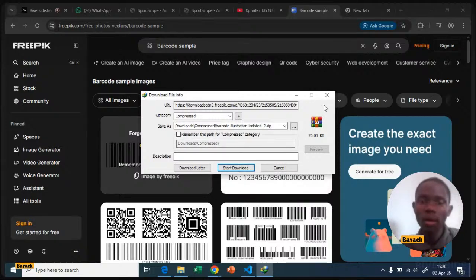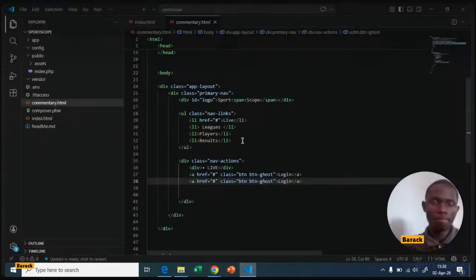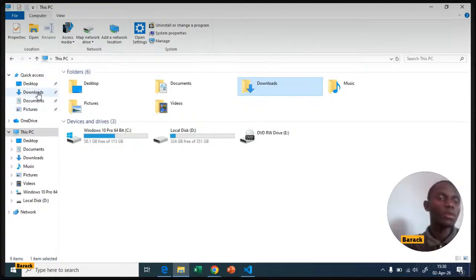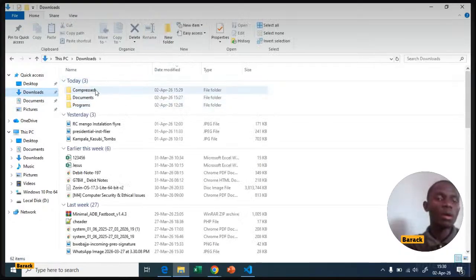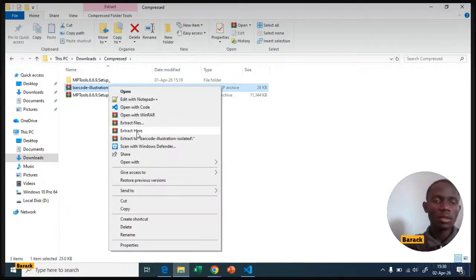It's a barcode illustration isolated. Downloads. Compressed barcode isolated, extract here.